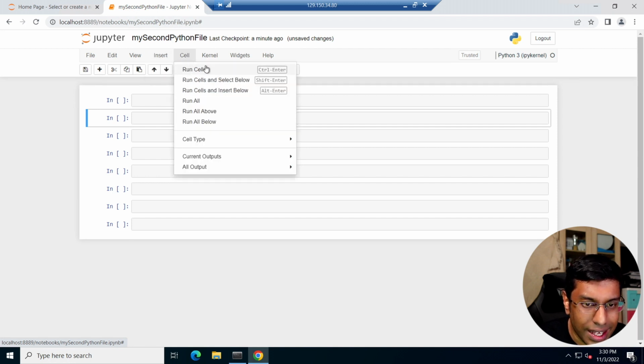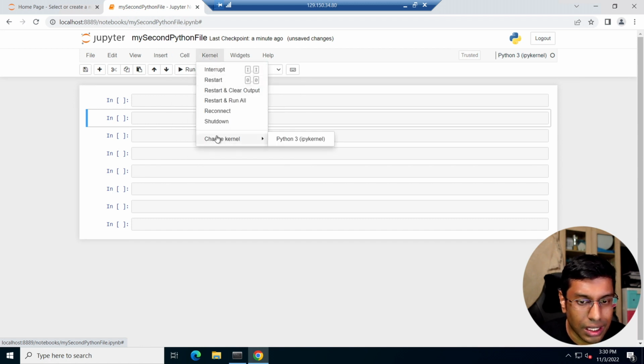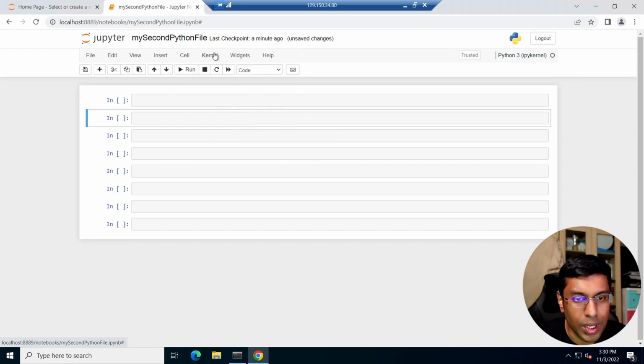Here you can run cells and select below. You can run cells and insert below. Run, what does run mean? Okay, I'll explain what run means very shortly. Kernel, these are all kernels. Don't worry about kernels, we'll go through them later. Widgets also, we will not be covering them too much.